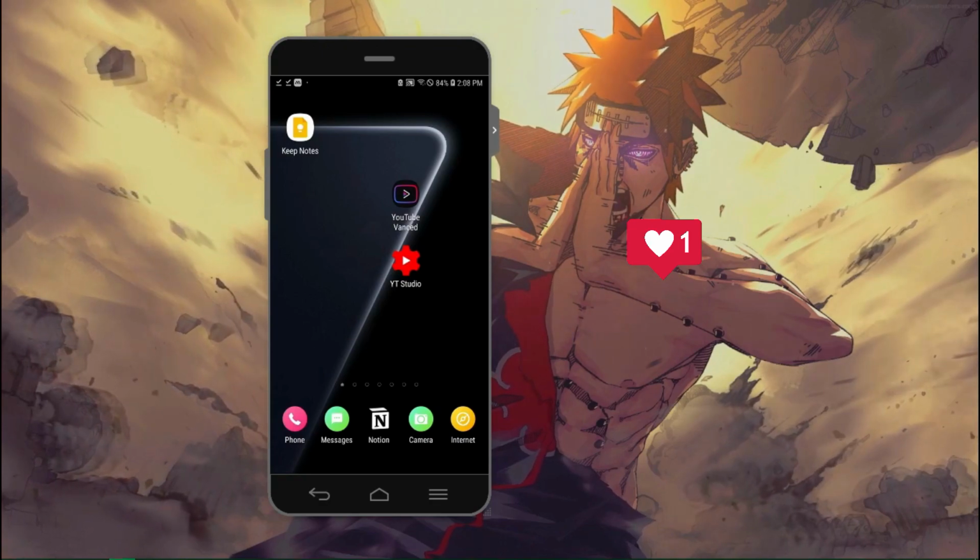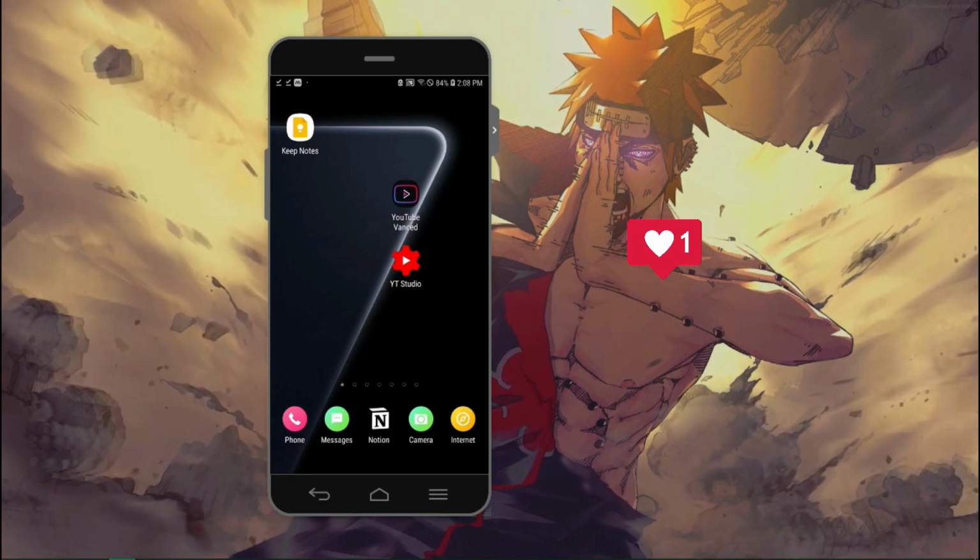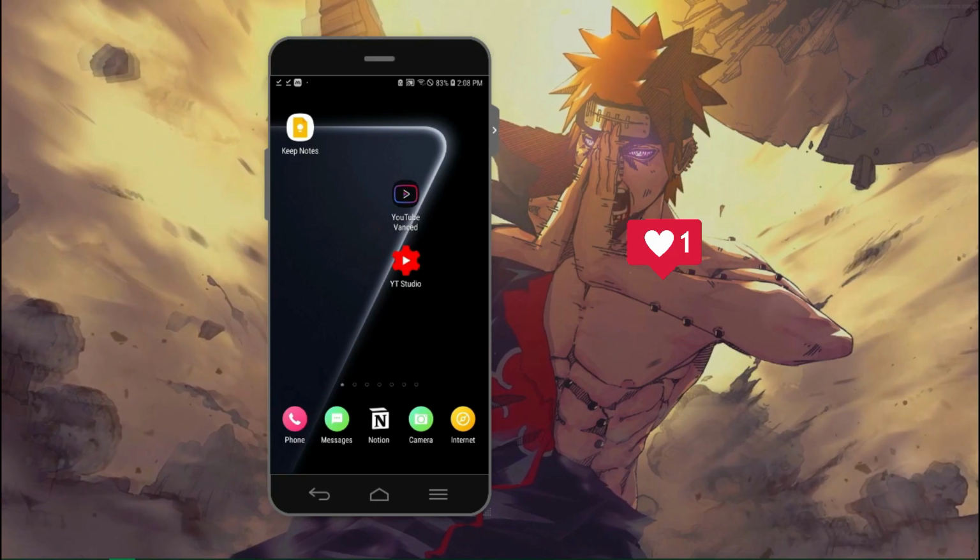So yeah guys, that's how you guys can remove the background of any photo that you wanted to. Give it a shot guys.